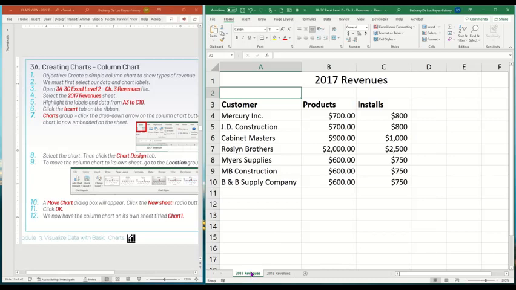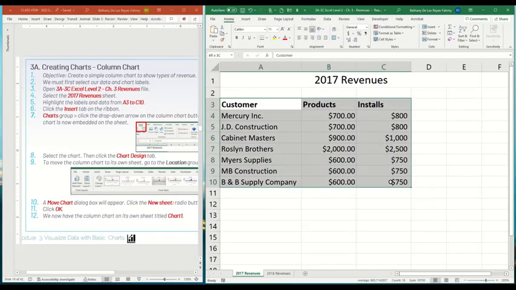And when it comes to creating charts with Excel, first thing you've got to do, because it's just Excel being picky, input determines output. So we need to first select the data in order to tell Excel what we're working with. So for this particular exercise, we're going to select the cells from A3 through C10. So basically our customer, products, and install, and the exact revenue amount, whether it's a product or installation. So again, go ahead and select A3 through C10.